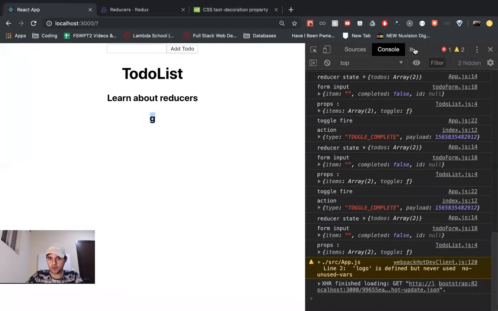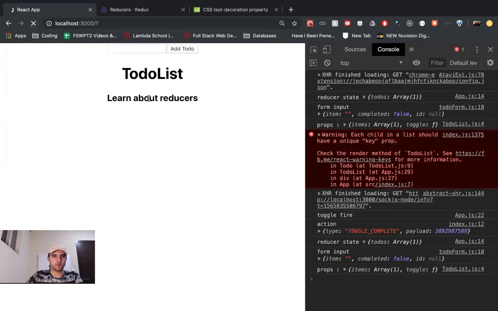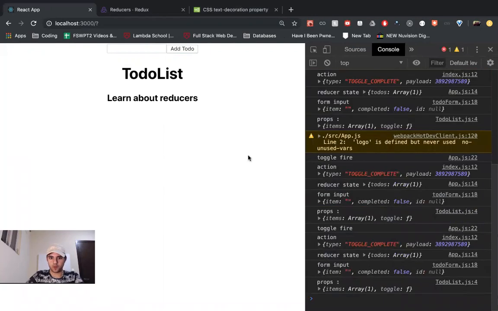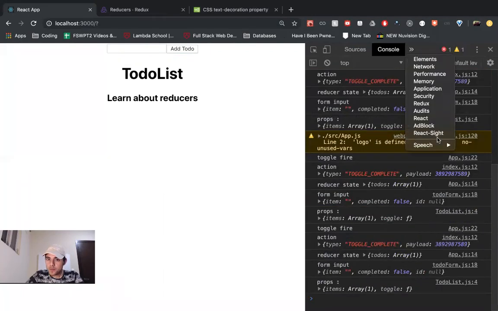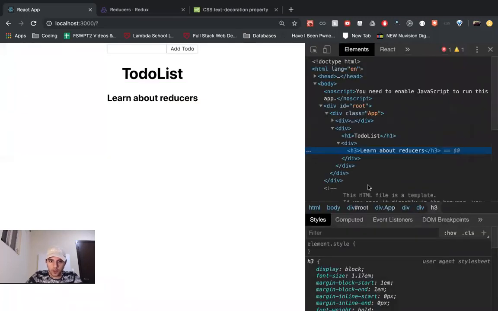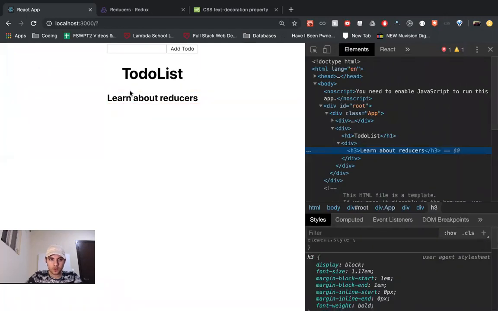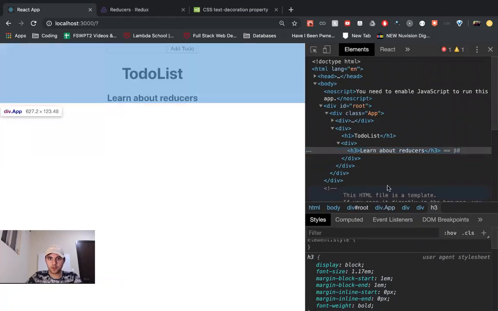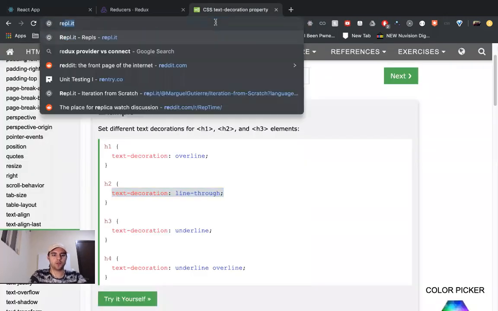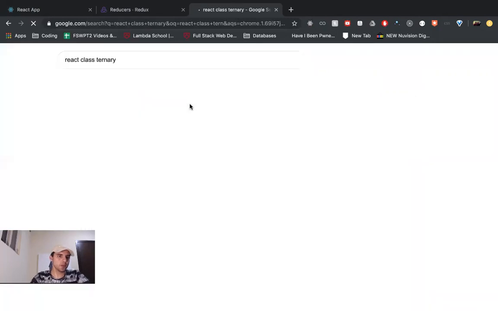So let's check that on the React real quick. So these ones are changing. So React. Let's check this one right here and click on it. And it's not adding the class. So let's just look for it real quick. And I'm doing something wrong. Class ternary. Let's see that.